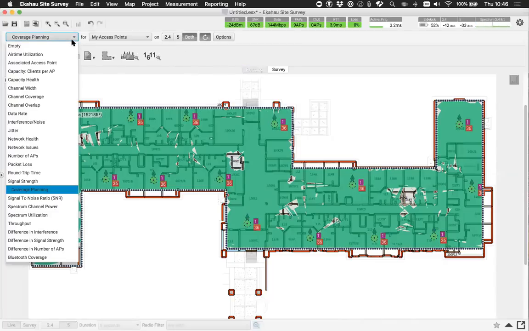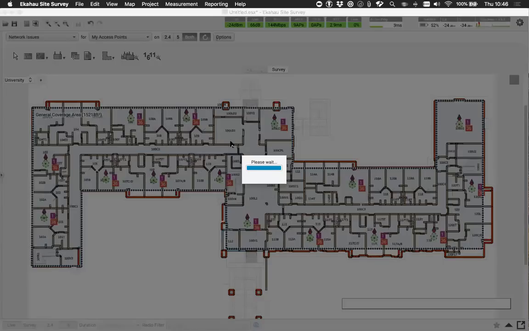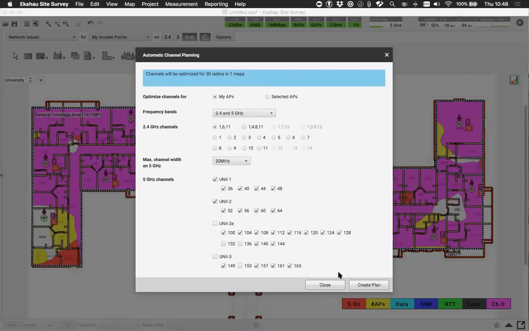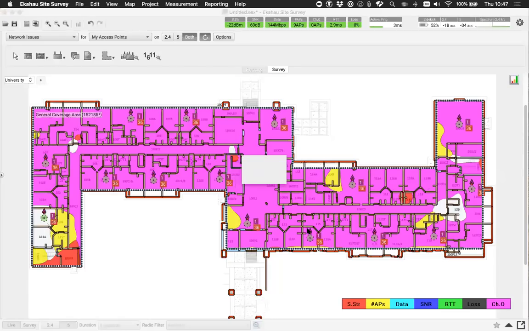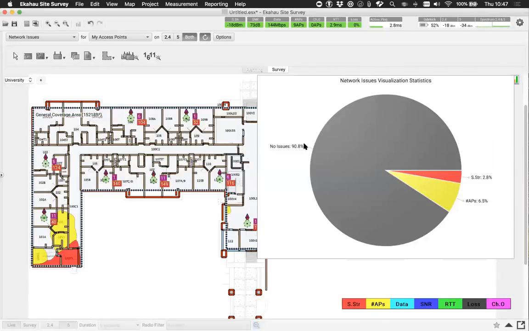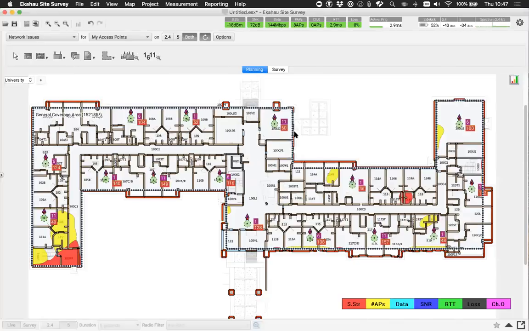Okay, so now that we've got all of our APs placed, I'm going to do a quick channel plan on these. They're all on the exact same channel right now, which means it's just one gigantic contention domain. So I'm going to run the channel planner here and let Ekahau sort that all out for me. And when I look at my requirements, I'm meeting my network requirements on 90% of my floor plan. Nailed it. Pretty good. So we'll call that good.